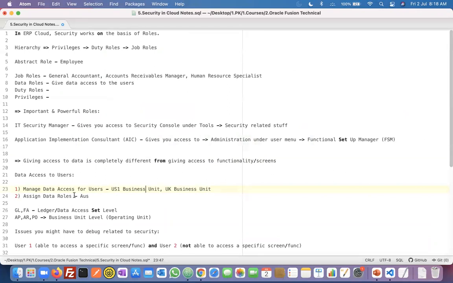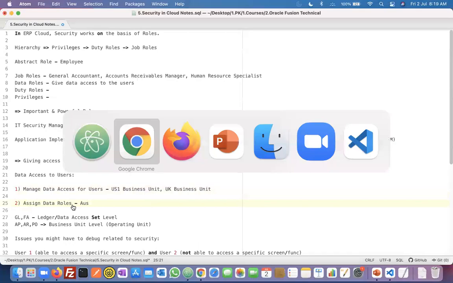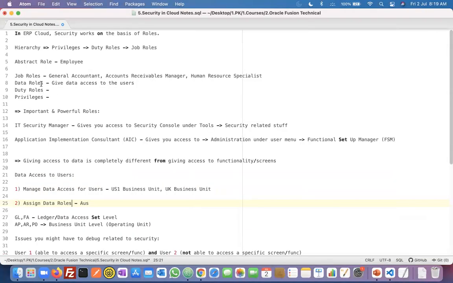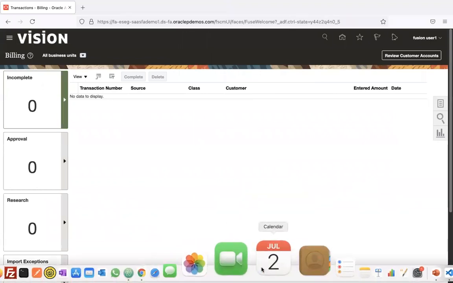Now let's see the other way to grant data access to the users. You've got another option as well. How do we do it? There is something called data roles. We have seen abstract role so far, and we have seen job role, right? There's another type of role called a data role. And these data roles, as you could make out from the name, would just provide data access to the users. And let's go back into the security console.